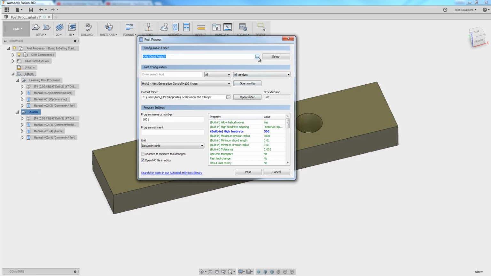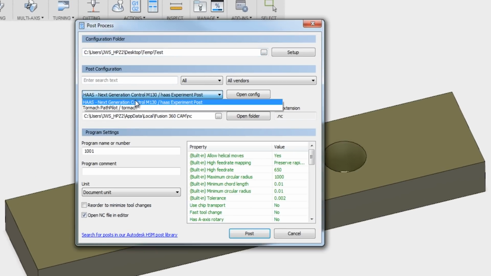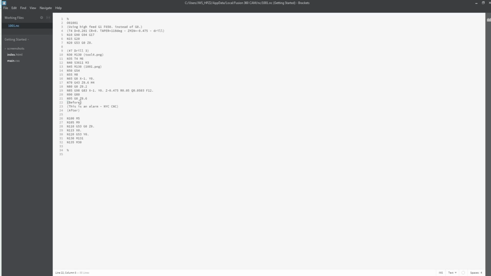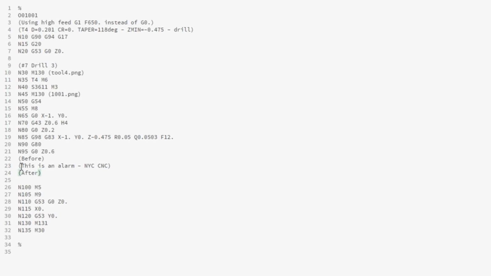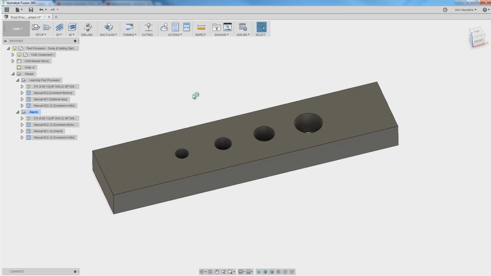Except we'll choose a local post. Haas experiment post, click post. And there we go. Sandwiched between the before and after is a comment. This is an alarm, NYC CNC. So we did it. So there's a ton more to post processors. I'm actually super excited to really dive in and get more comfortable with making these tweaks, making these edits.